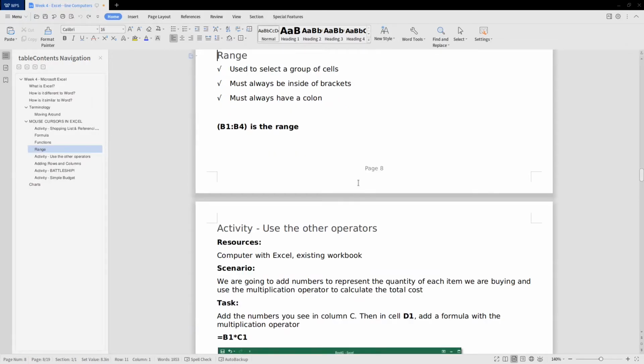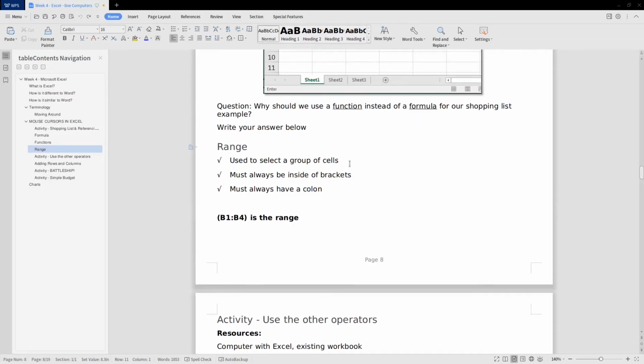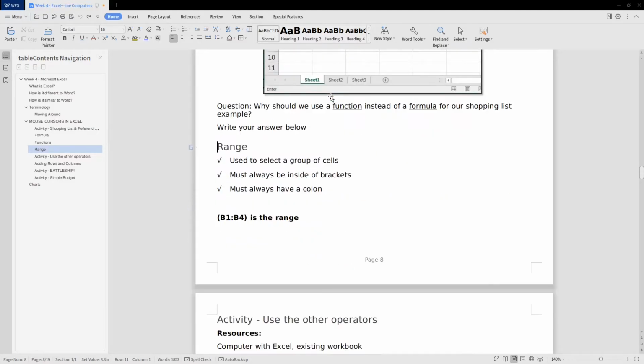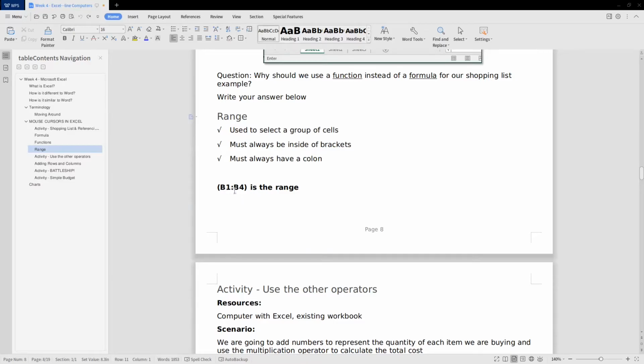Okay, and the final piece of terminology is range, which we've just used. The range is used to select a group of cells, must always be inside of brackets, must always have a colon. In our example for this function, our range is B1 colon B4, and that's inside of the brackets. So you could read it from left to right, open bracket, B1 colon B4 close bracket.